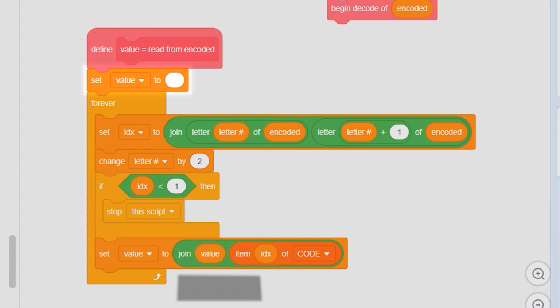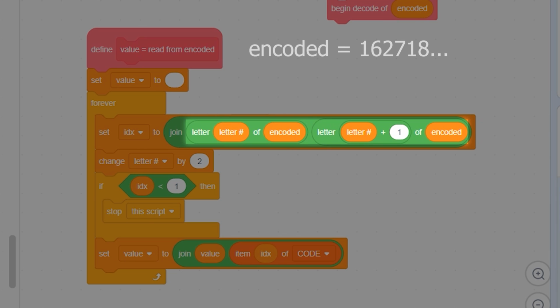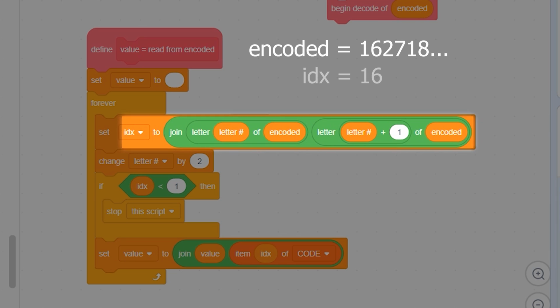Okay, the variable value begins empty, but we are soon going to fill it up as we decode from the values held in the variable encoded. We use a forever loop here, but notice the stop this script block within the loop. This ensures the loop will not actually run forever, but stop when we want it to. The first thing we do in the forever loop is to take the first two letters from the variable encoded and stuff them into the new variable idx. This will give us the first pair of digits that represent a letter to be decoded.